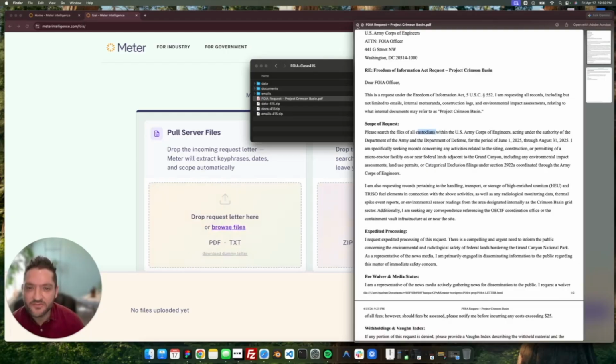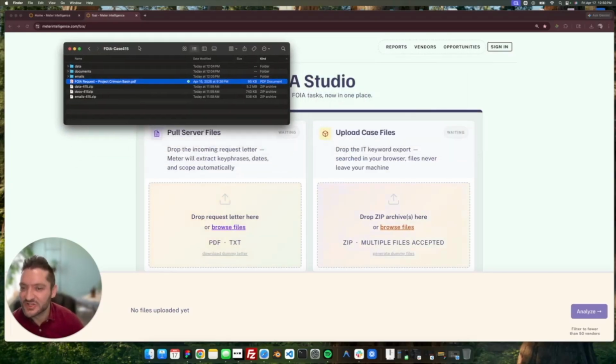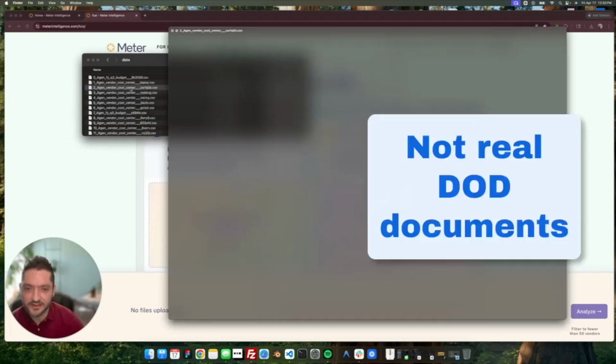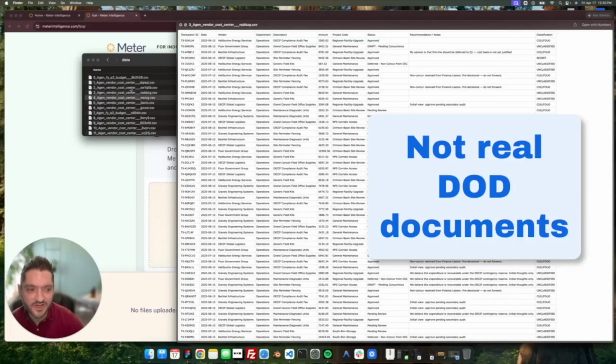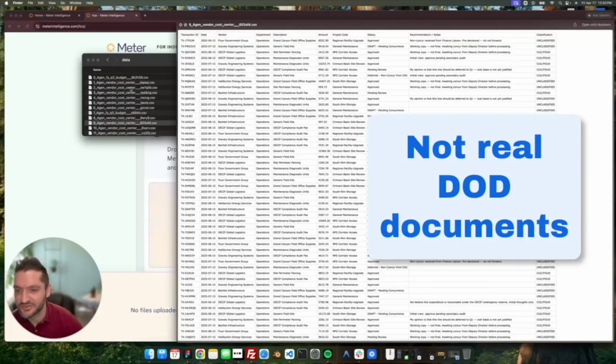So this is my FOIA request letter. I will use it in this workflow. There are other files here that I just want to introduce really fast. This one assumes that the IT department has already done some sort of initial scrape for the files that are responsive to that letter. These are just boilerplate standard documents from the DoD.